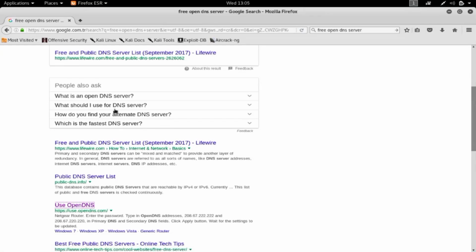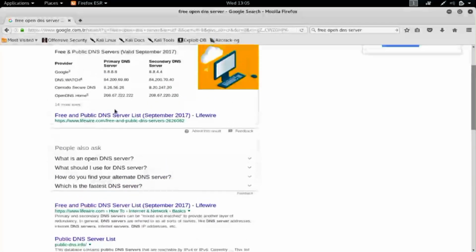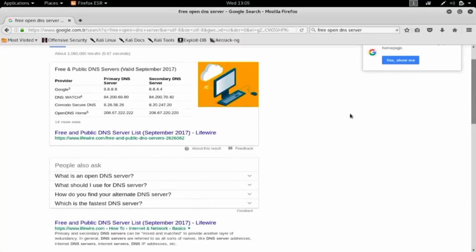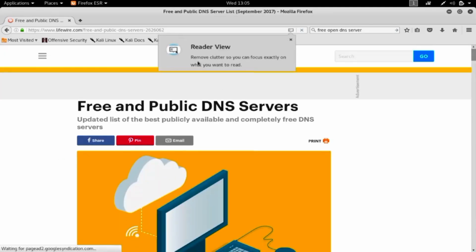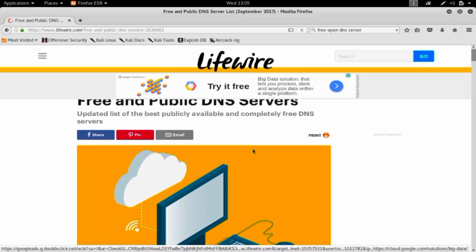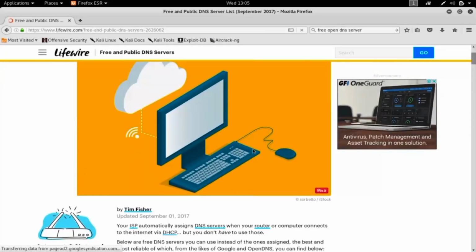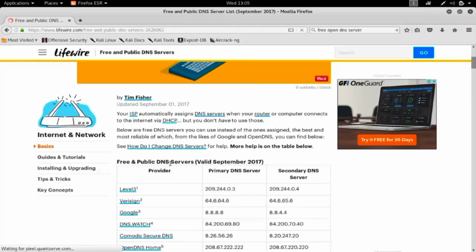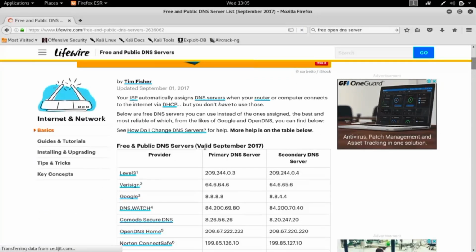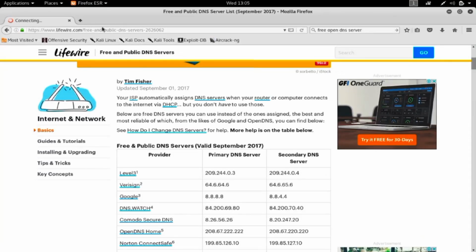And maybe it got your attention that we already have some results in here, like Google DNS, DNS Watch, and others as well. But let me go into this website and see the whole list so we can select from one another. Let me scroll down and try to find some new DNS servers for me. As you can see, now we have some results, we have some providers, and we have some primary DNS servers. So I'm going to use them and just try them.